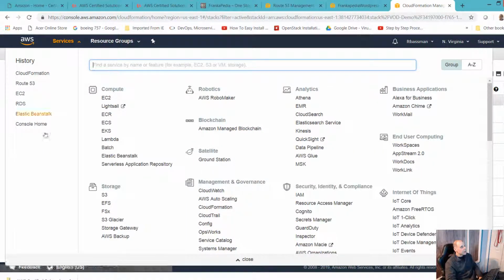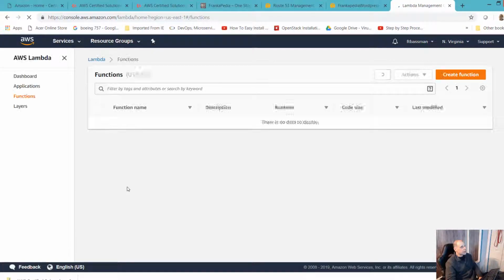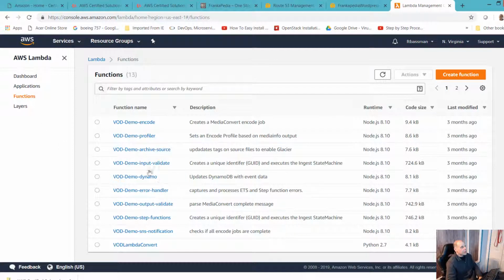So, it was good to see this in action and actually take a look at what it provisioned in Lambda. The functions, there's quite a few here. It uses the Elastic Transcoder. I used Node.js, and you can see this one's Python. So it's pretty cool stuff.